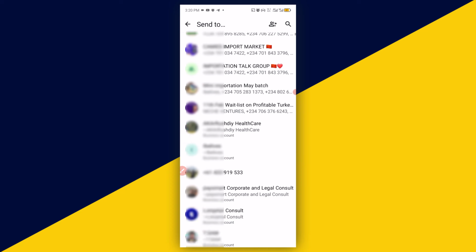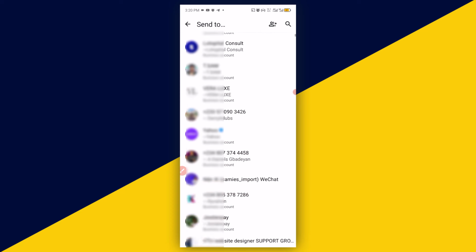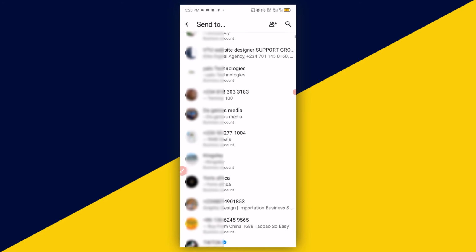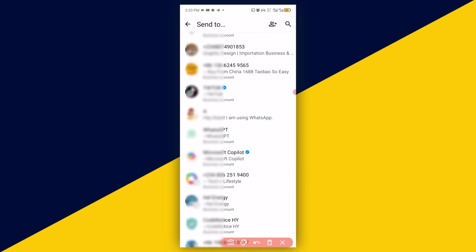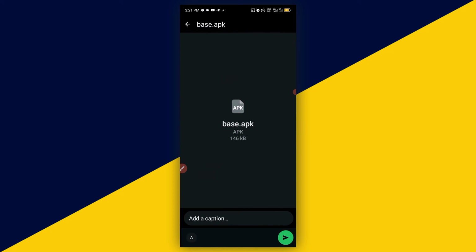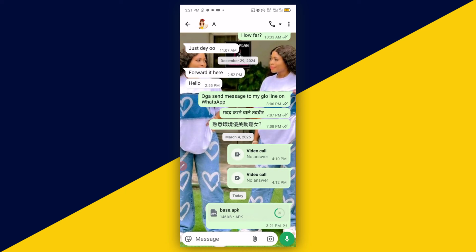The next thing you want to do here is to go ahead and select a particular contact that you want to share the app with. So from your WhatsApp contact detail right there, I'm going to go ahead now and select this contact. Next thing I'm going to do is to click on send icon. And here we go. The next thing you want to do is to go ahead and click on share. Then you have the app sent as APK.